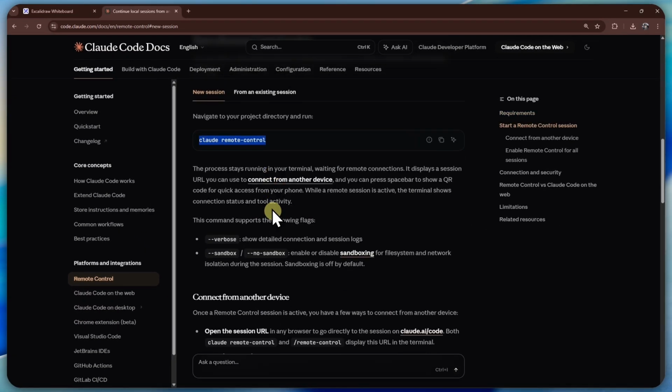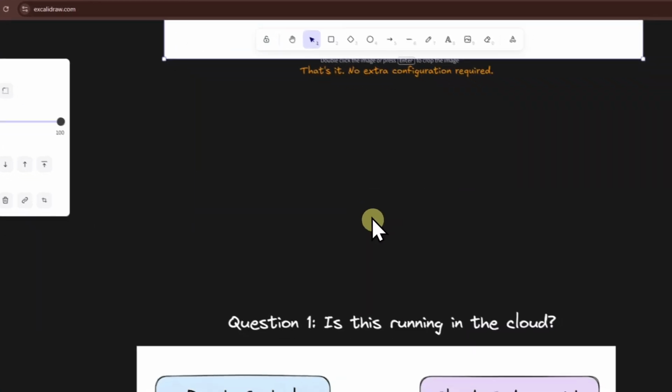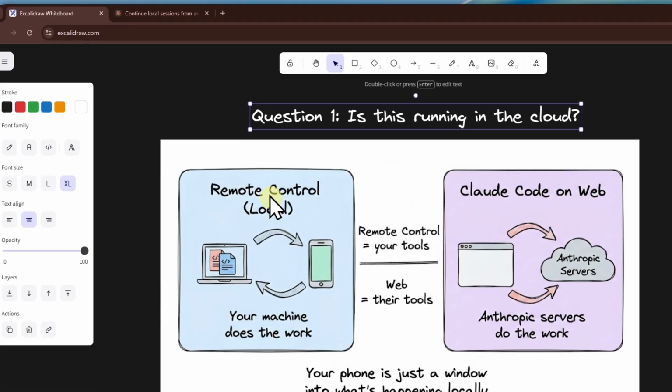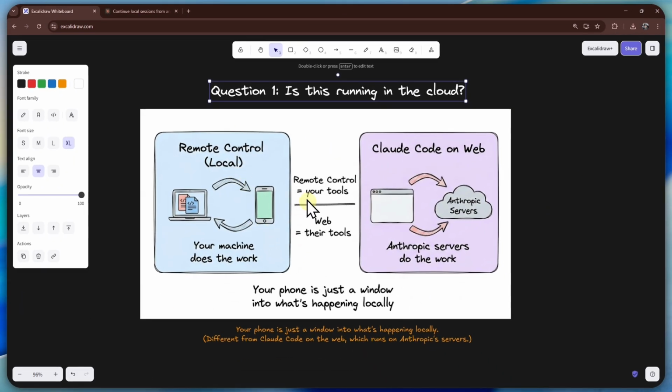Now let me go through a few things worth knowing before you use this. Question 1. Is this running in the cloud? No. Your phone is just a window. All the actual computing is happening on your local machine. This is completely different from Claude Code on the web, where Anthropic's servers are doing the work. With remote control, your machine does the work. Your phone just lets you watch and interact with it. The AI models still connect to Anthropic through the API, but your files, your project, your agents, all local.